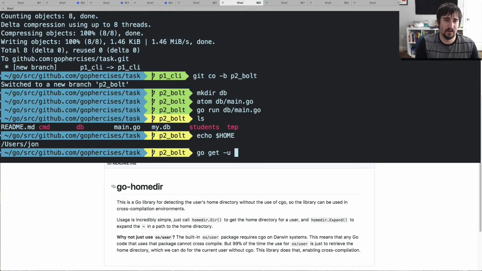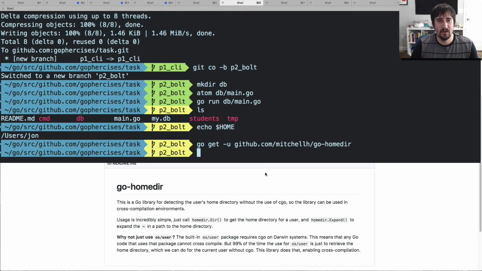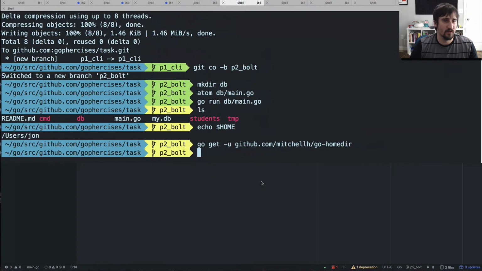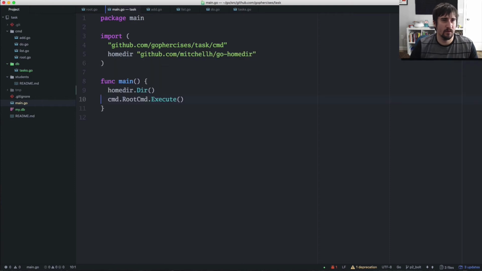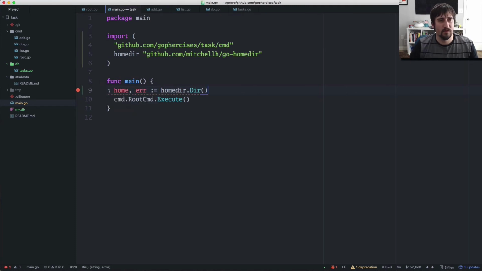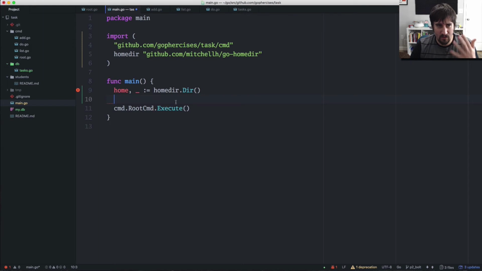So we're going to go get -u github.com/mitchellh/go-homedir. So once we have that, we can just do homedir.Dir, and what does this return? Returns a string and an error. So you can check this error here if you want. I'm just going to ignore it for the time being. I've never seen this pop up an error, and if it does, our binary is just not going to work anyway, so it should be roughly the same effect, I think.